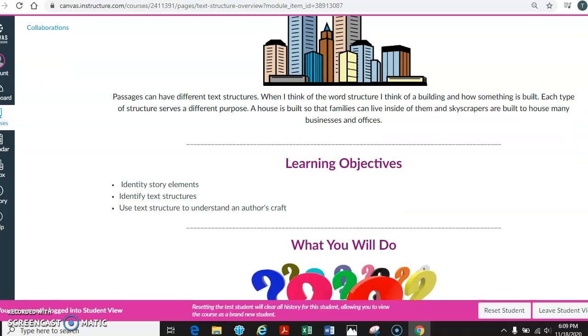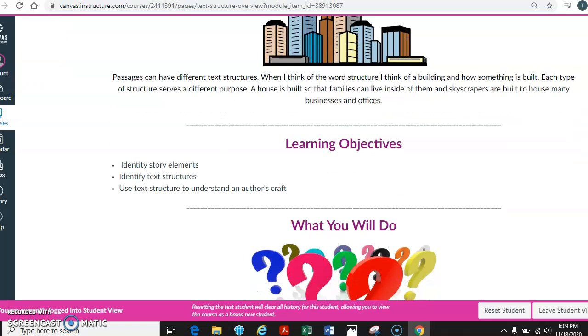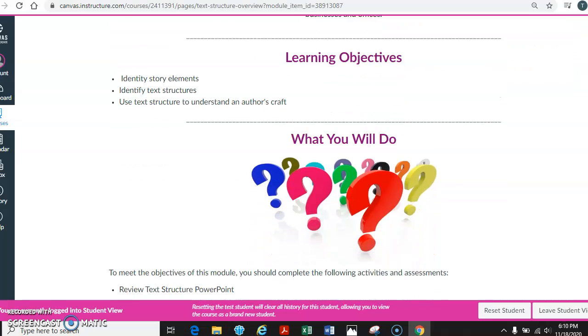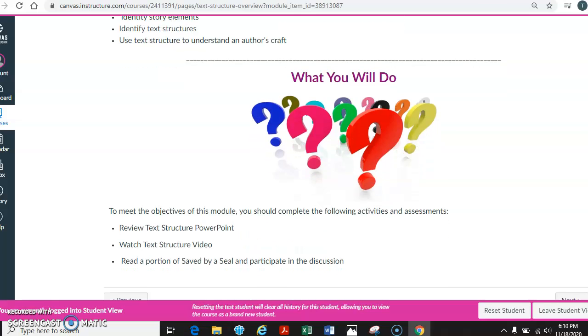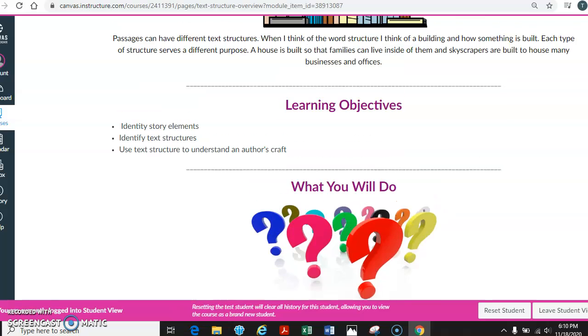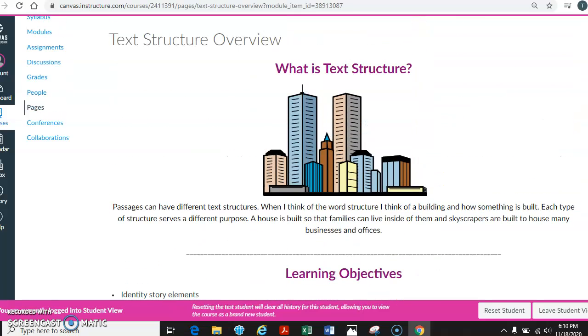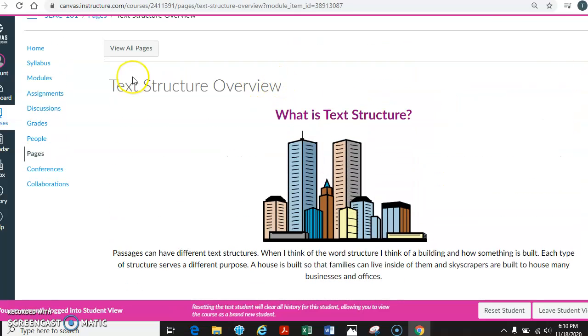Here students will be able to get their learning objectives, and they know what is expected of them through the "what you will do" portion of this page, and so students will know what is expected of them at the end of each module.